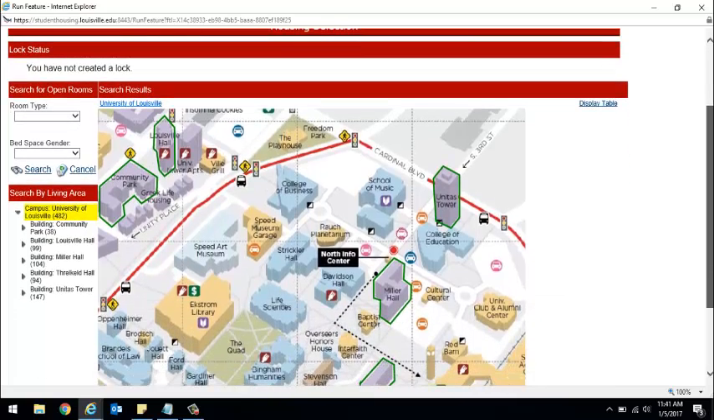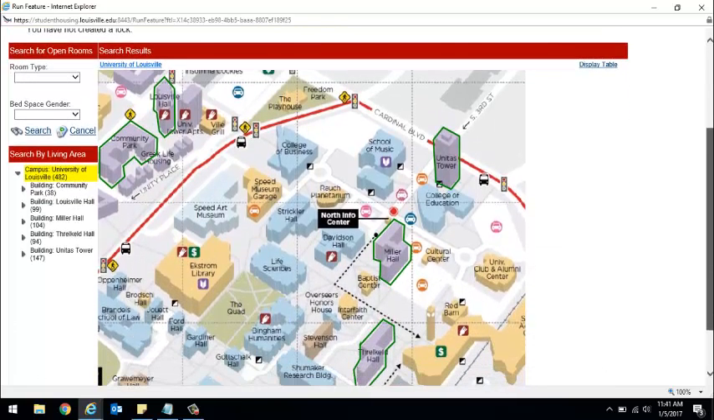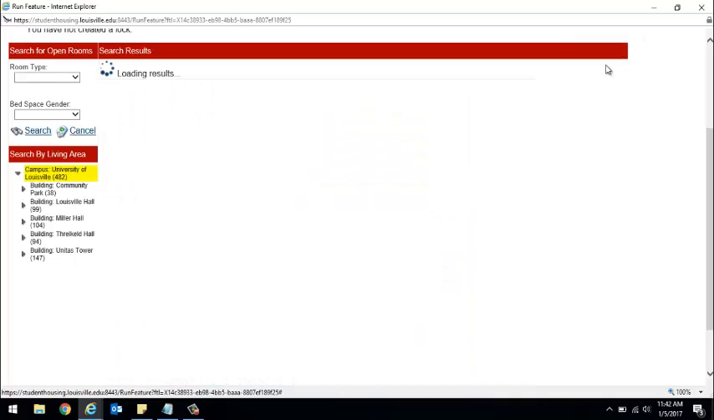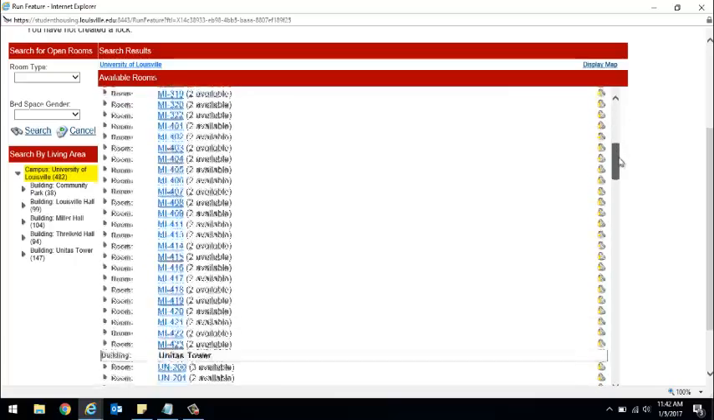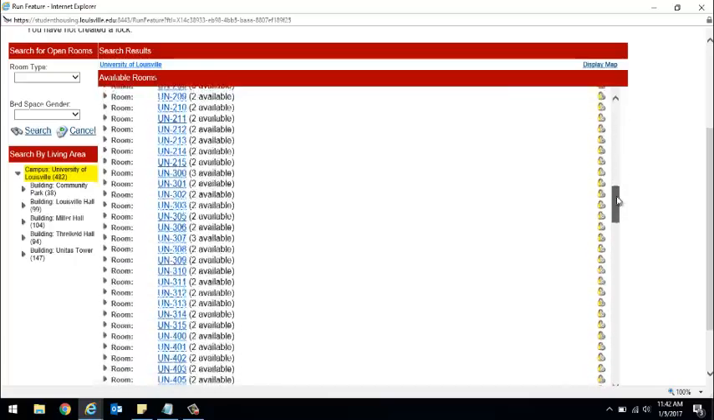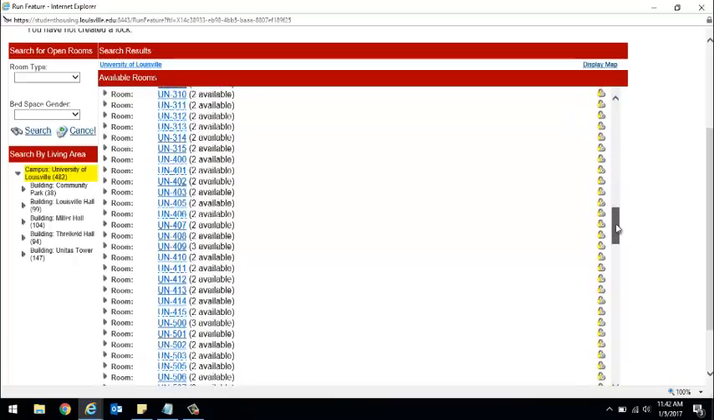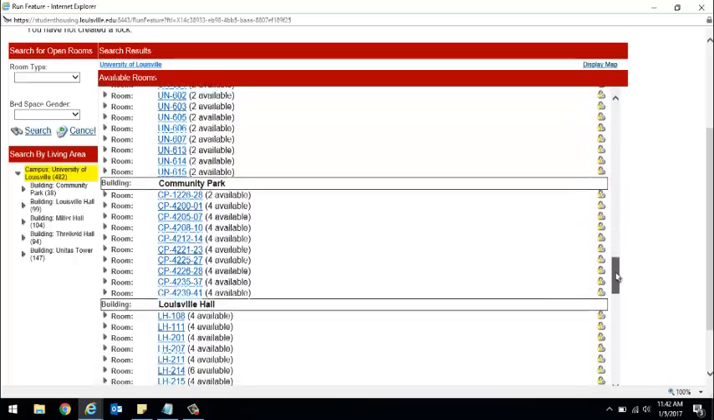On this page, you will be able to actually click where you're going to live. If at any time you cannot use the map or choose not to do so, click on Display Table at the top of the screen. It will then load all of the rooms and beds that are available in a table. You will also know what building they're located in and how many beds are available in that room.